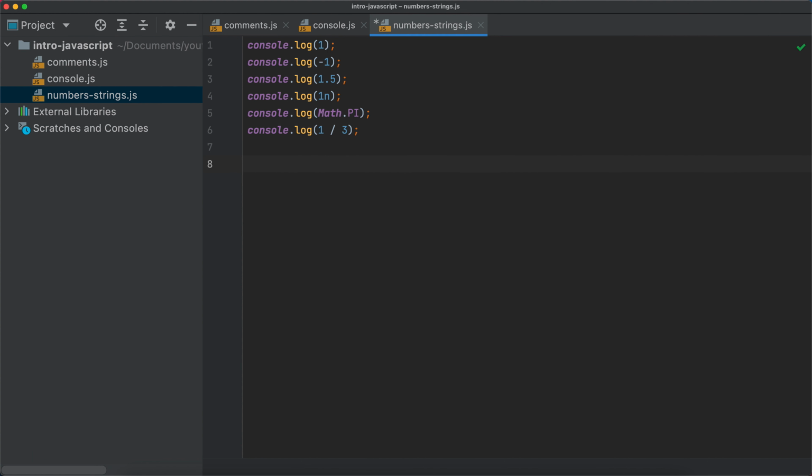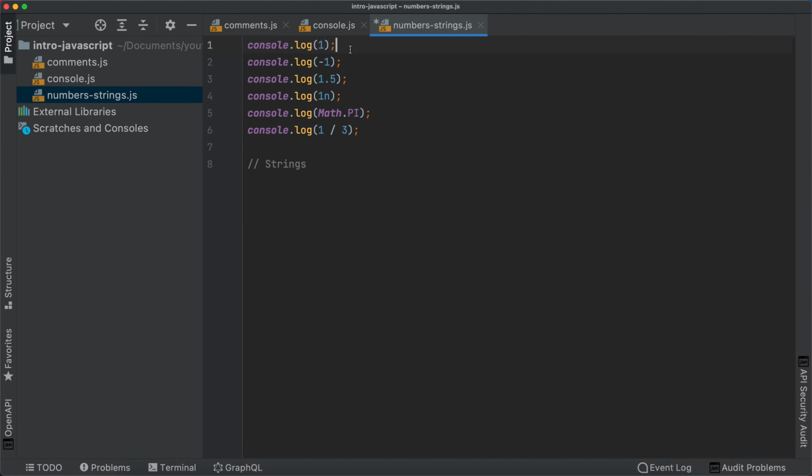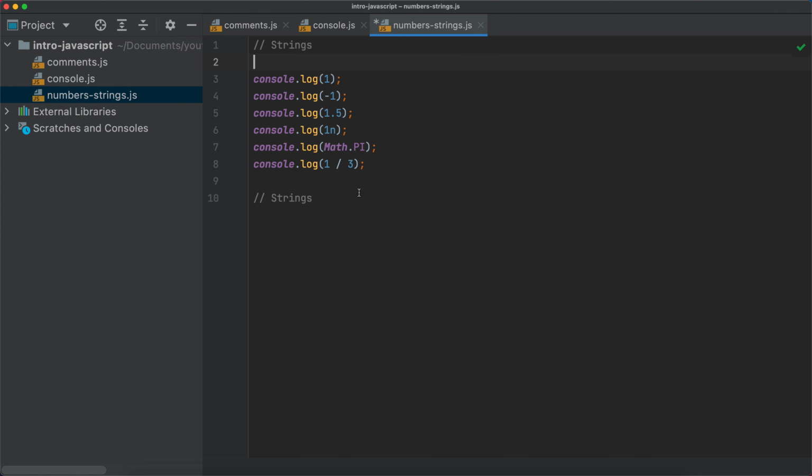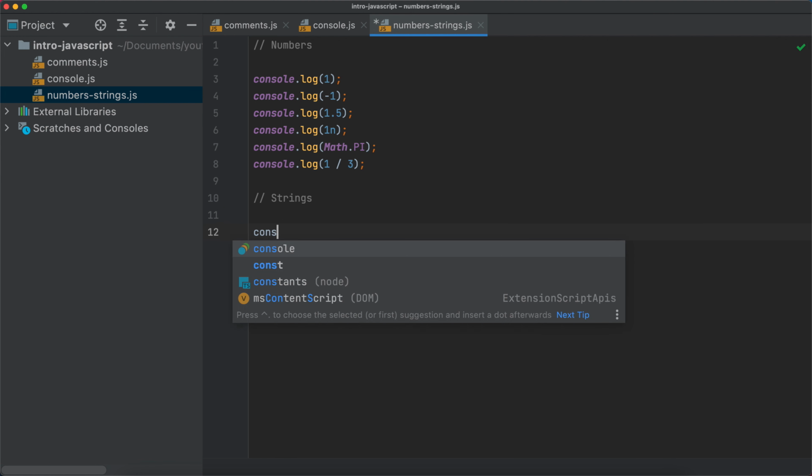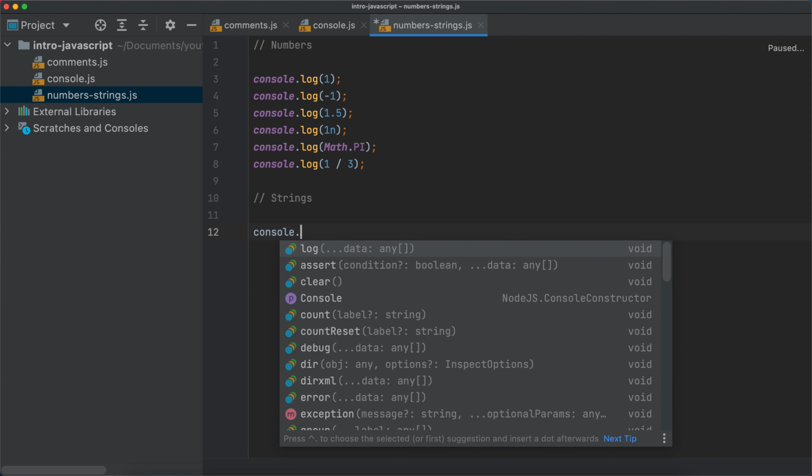And about strings, let me add then here a couple of comments. And as you can see, these are just helpers so that we understand which parts of the file refer to which contents. Now there are 3 ways of representing strings on the screen, on the files.